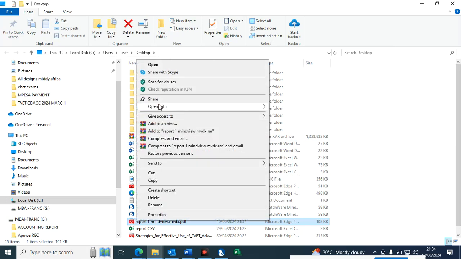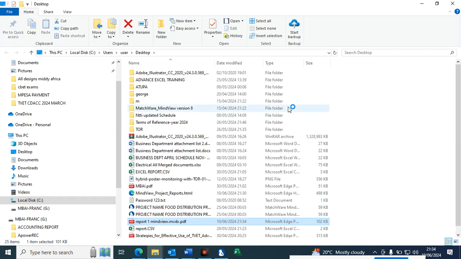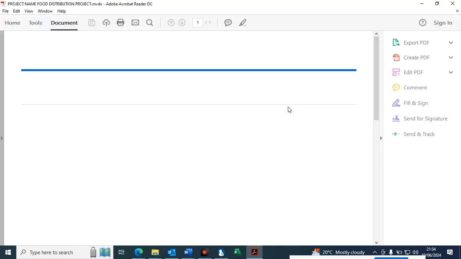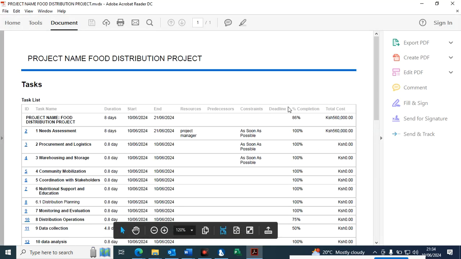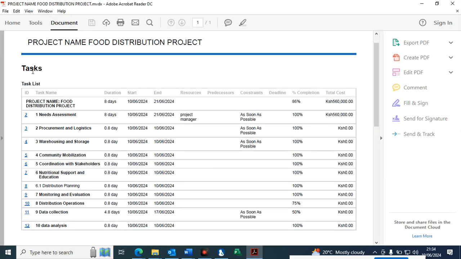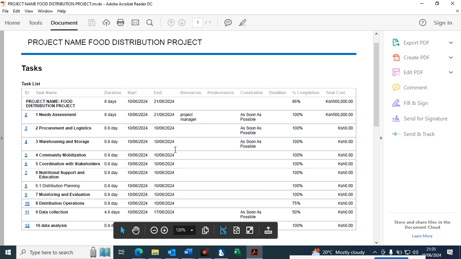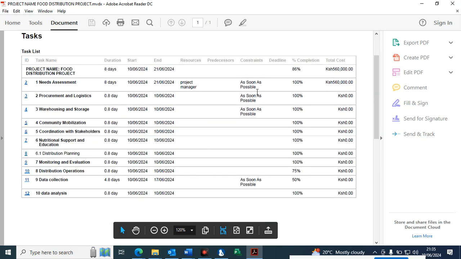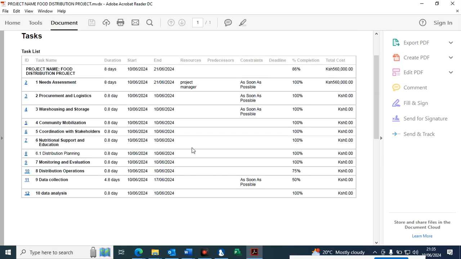Because you may want to do a presentation to the stakeholders. So that is why you need a report. Always have reports. So these are our reports. You can see clearly our report is here. And this is the task list. Remember, it is not filled because I have not added any details. So you can go ahead and now present it using your projector and so forth.